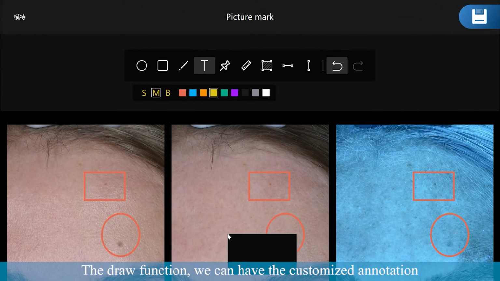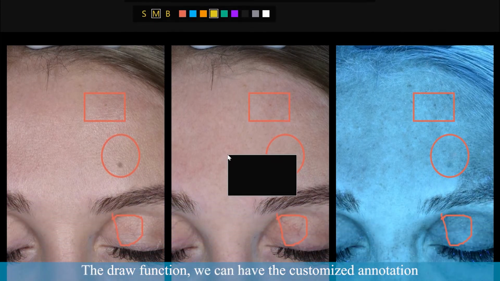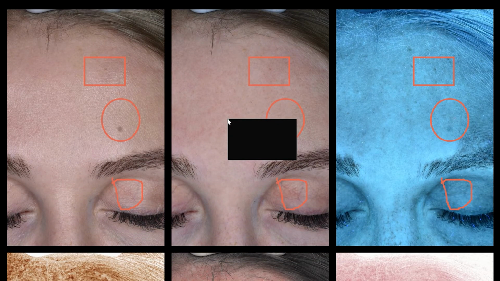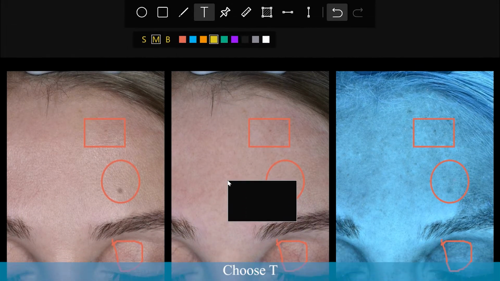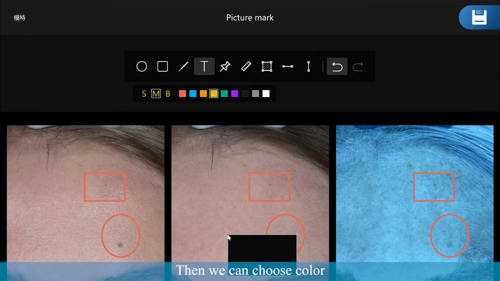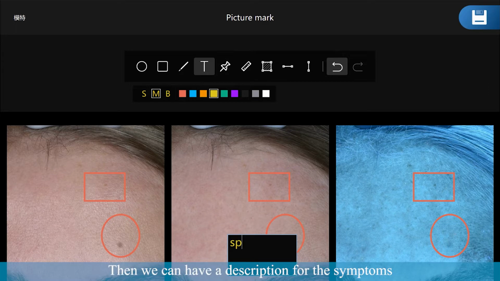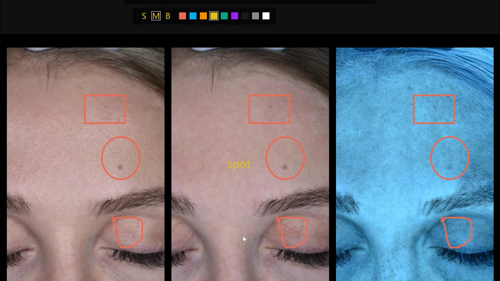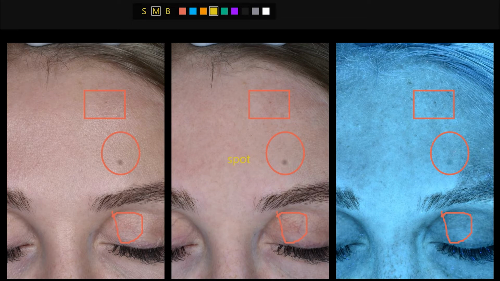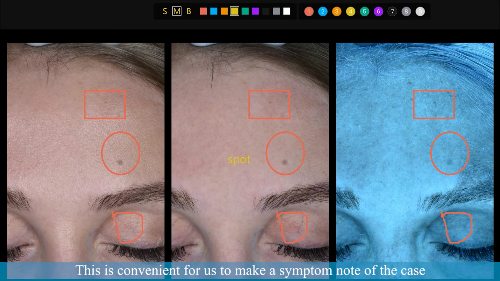With the draw function, we can have customized annotation. Choose T. Then we can choose color. Then we can have a description for the symptoms. This is convenient for us to make a symptom note of the case.